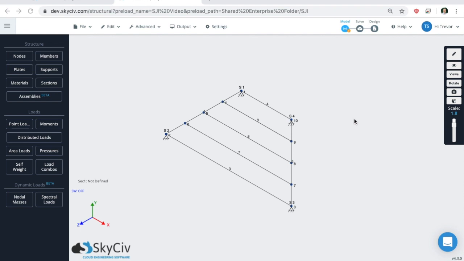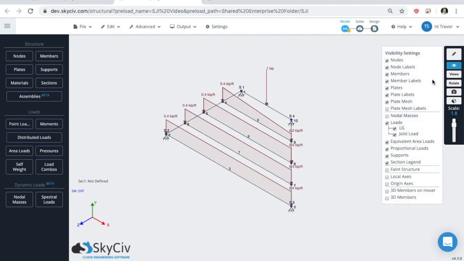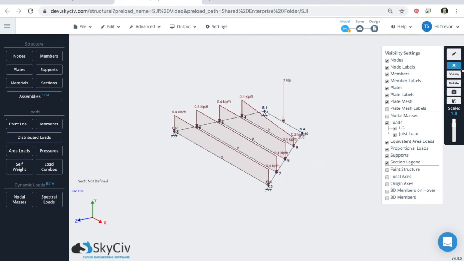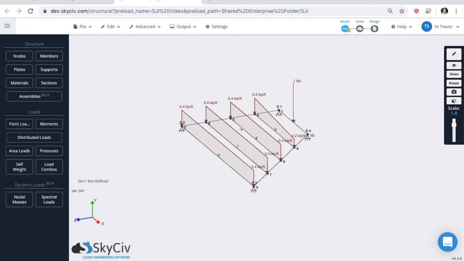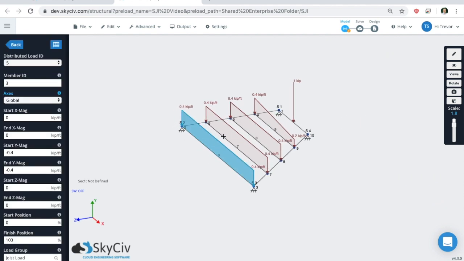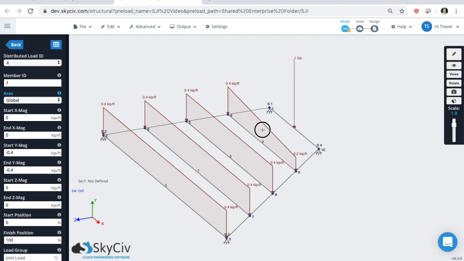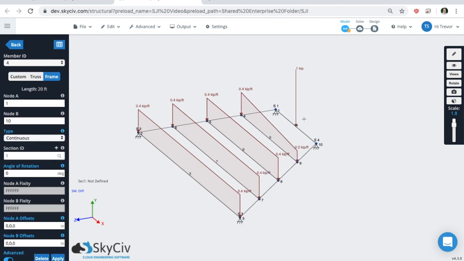Right now we have this trapezoid-shaped roof project with different lengths of members. We're not going to show the rest of the structure for simplicity. It's really just to show members of different lengths. Let's take a look at the loads. On these first three members, we have a uniform distributed load of 0.4 kip per foot, or 400 PLF. This next member has a variable load that goes from 0.4 kip per foot down to 0.2. And this last member has a 1 kip concentrated load.